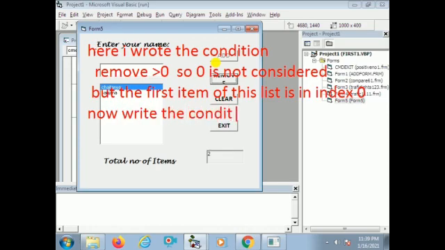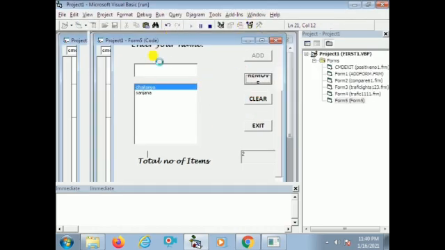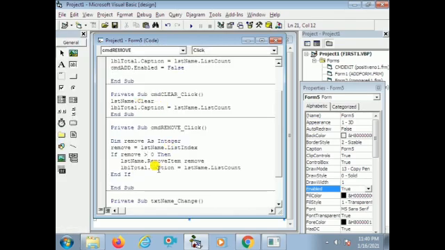So in the condition I wrote remove greater than 0. That means 0 is excluded from the condition. Now I wrote if remove greater than 0 to mean that there are no items in the list box. But 0 is also an item, the first index value. So I need to write remove greater than or equal to 0. So now I change the condition in the program. Here I enter greater than or equal to.